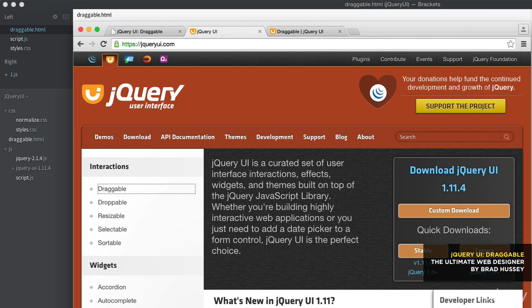So as it says right here on the jQuery UI official website, jQuery UI is a curated set of user interface interactions, effects, widgets, and themes built on top of the jQuery JavaScript library. Whether you're building highly interactive web applications or you just need to add a date picker to a form control, jQuery UI is the perfect choice. I almost nailed that.